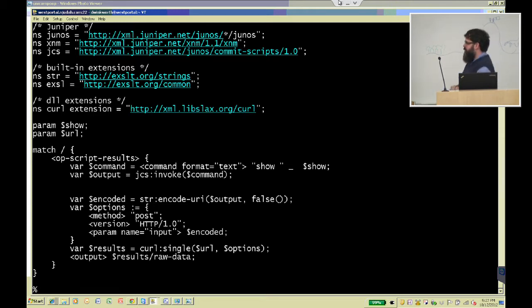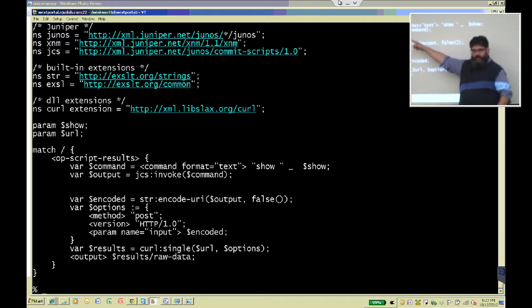And this script does very little, actually. All it does is collect output from a command, right? That's what the output is. And then it URI encodes it with the percent signs and all that. Then basically makes a curl call with it out to a server.